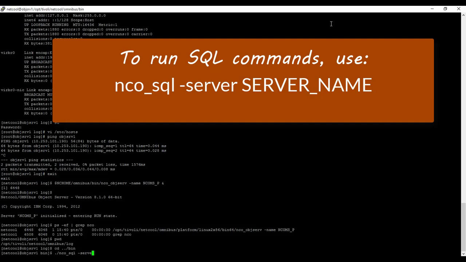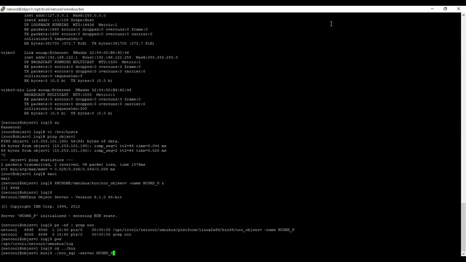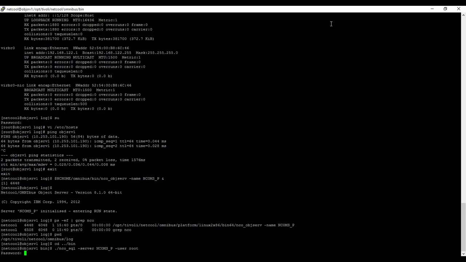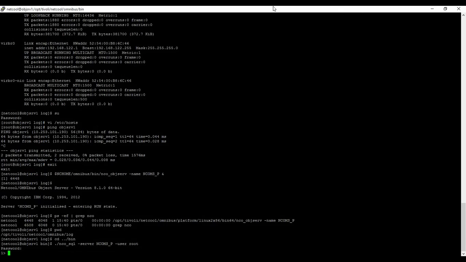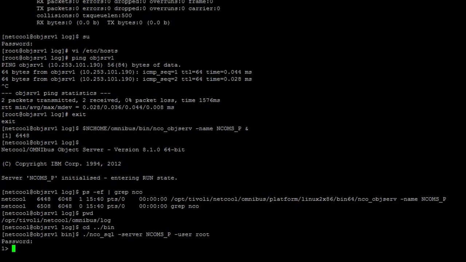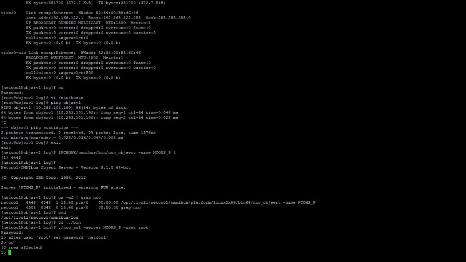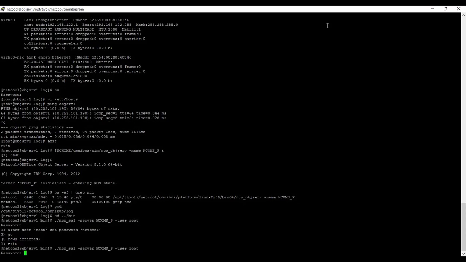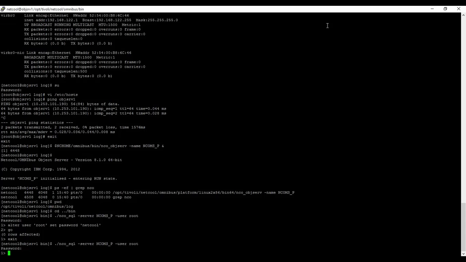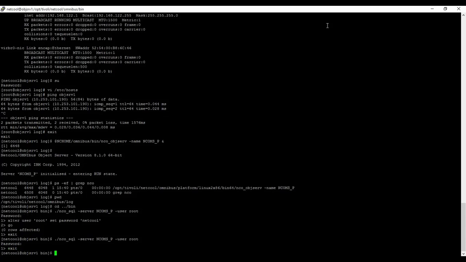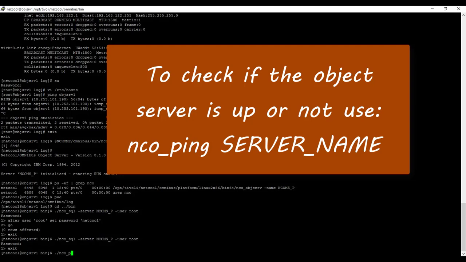Going to use nco_sql to reset the Netcool root password. Exit and relogin to NCO to make sure that the new password works. Ping the object server and see if it is good.